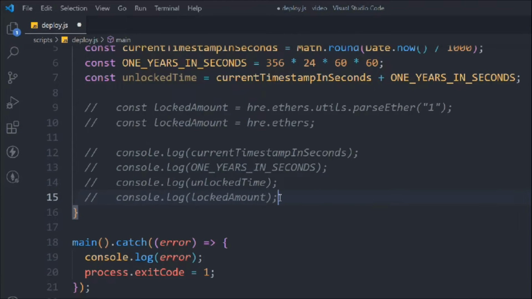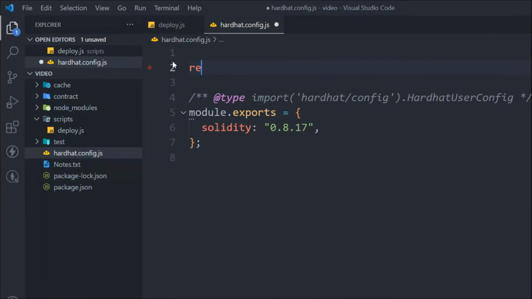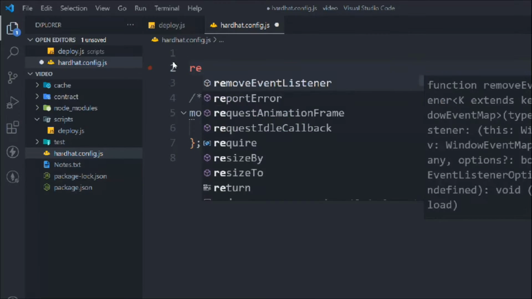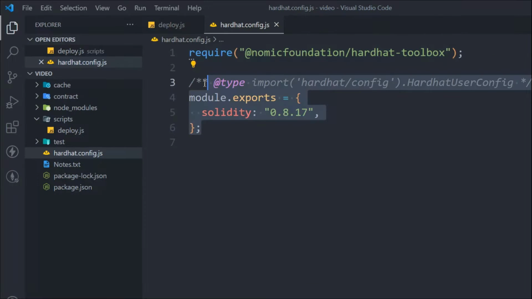We have to go back to the configuration, and here we have to explicitly define the package. So let's say require, and we have to define this nomic foundation, because in this we have all the packages. We have to define this here to use that package. So you can understand how important this tool is. Now we can save it.